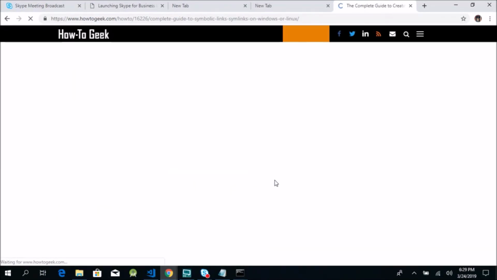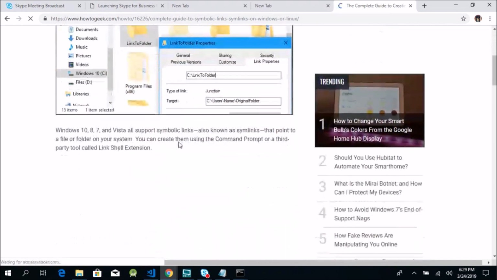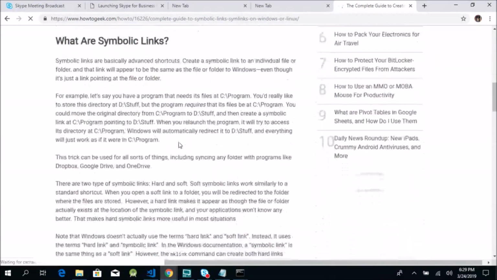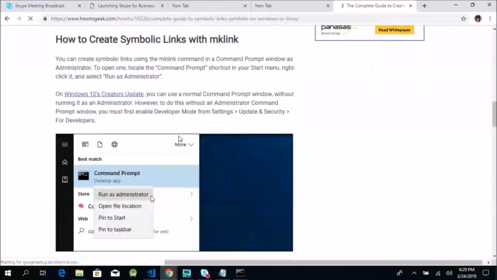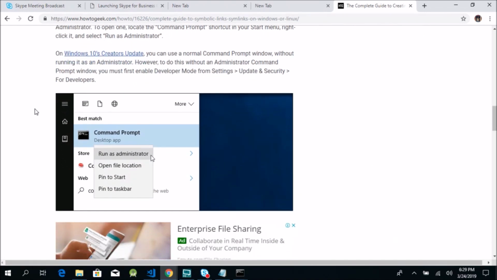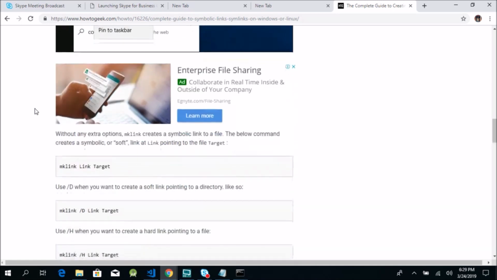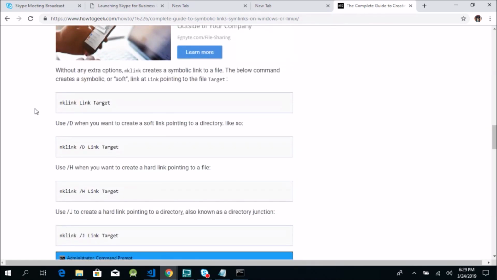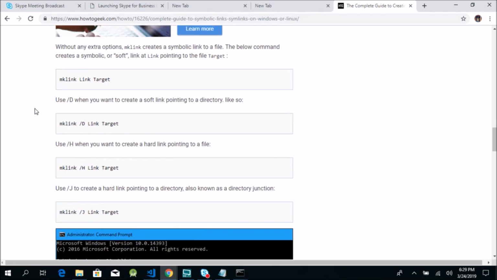Complete guide. I like complete guides. So what are symbolic links? Okay, mklink. Blah blah blah. Oh, you need to open as administrator. Let me do that. On Windows 10 Creators Update. Let me open as administrator. Link, target, the soft link. Create a symbolic link. Okay, I want a symbolic link.